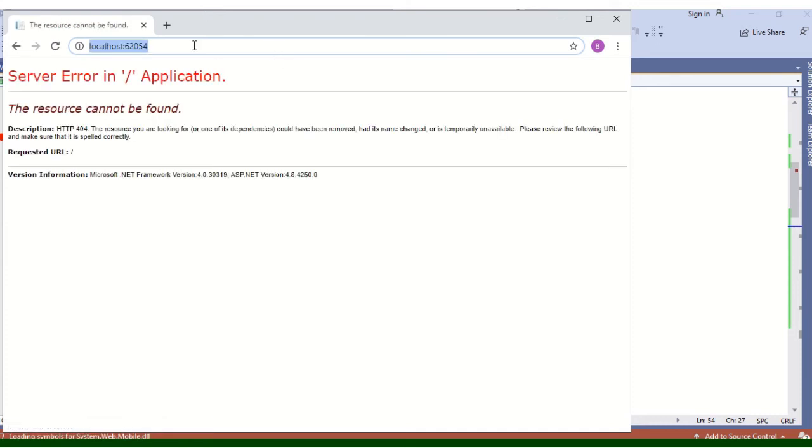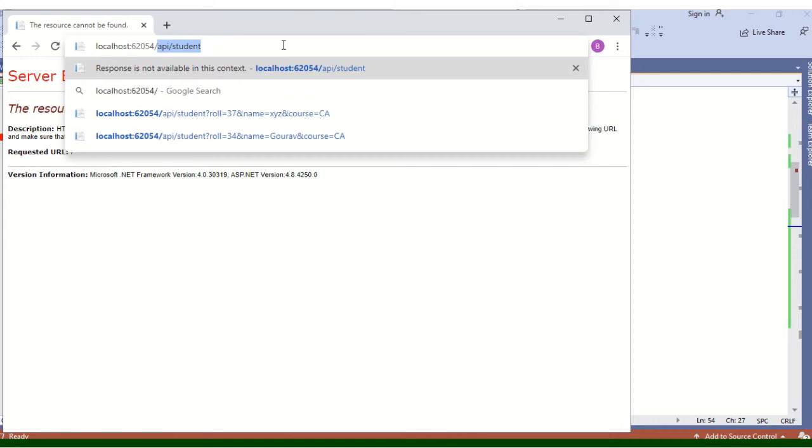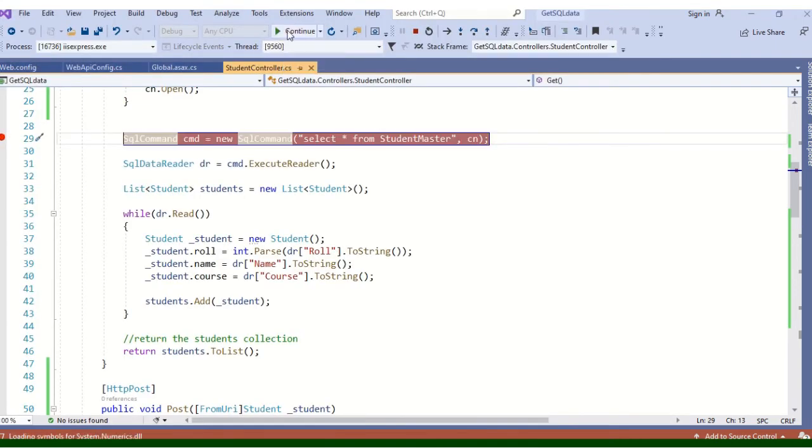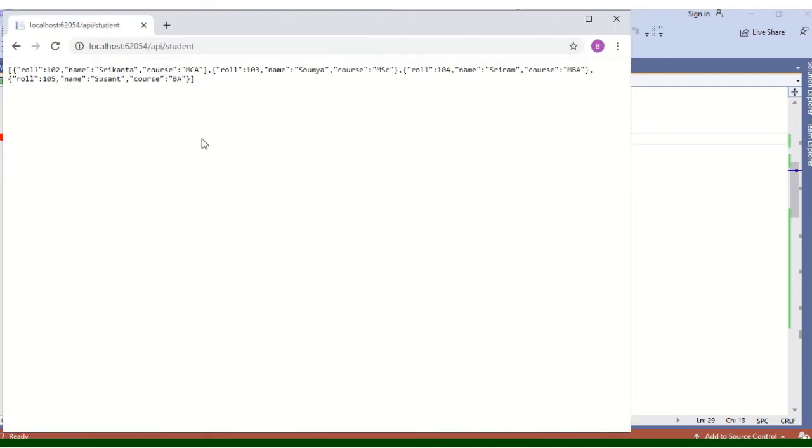So my web API is working. Even if this is showing an error, my web API is up now. If I give the correct URL, then it will work. So only the get statement is working in the browser. Post, put and delete will not work here, but let's check.